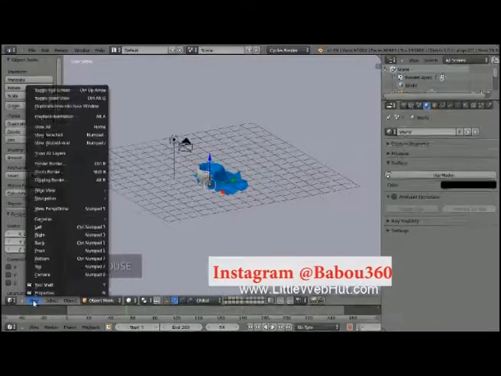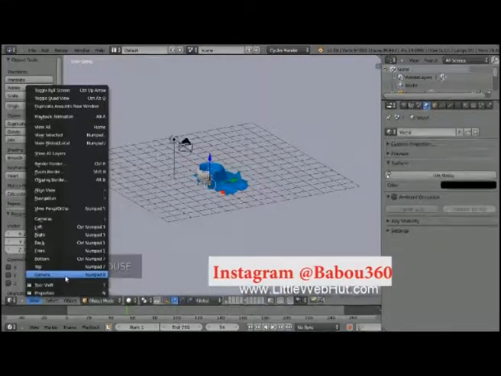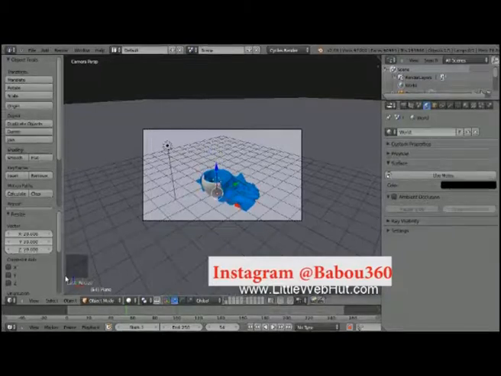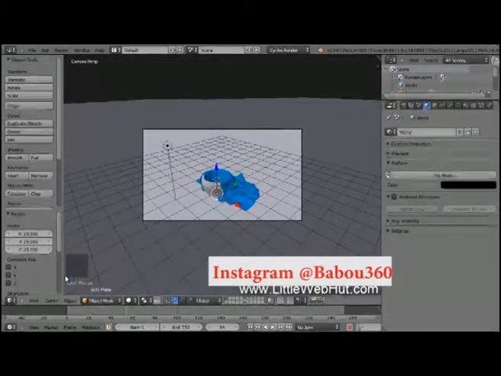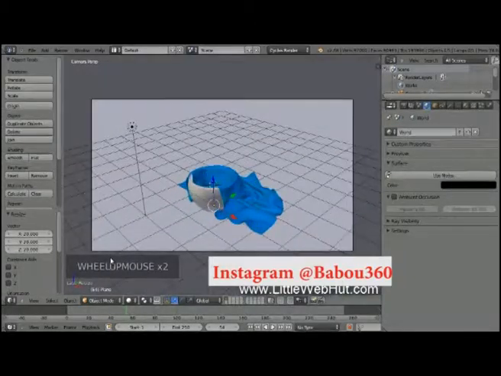Start by going to the View menu and select Camera. This is the view looking through the camera, and it's the view that you will see when the image is rendered. I'm going to zoom in a little bit.